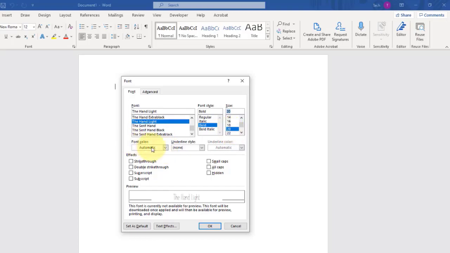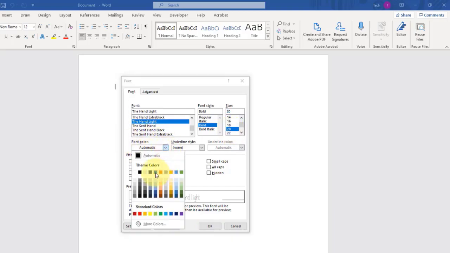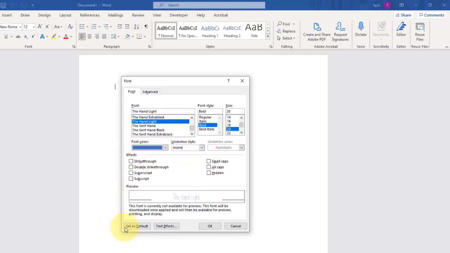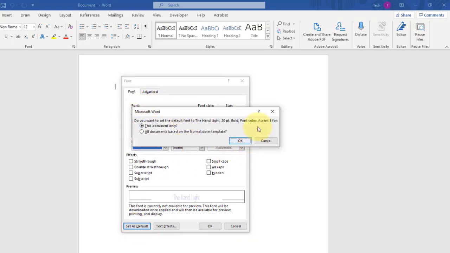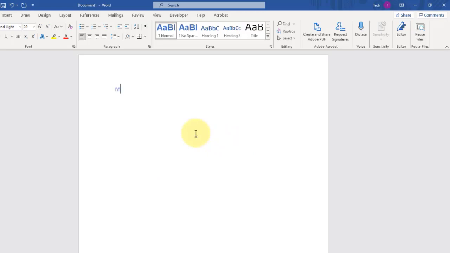Now the font color, I can choose, for example, blue, and there are all these options here. So here's where I need to click on the tab, set as default. When I click on it, I get two options here. Do I want to set the default font for this document only, or all documents in Microsoft Word? So I'm going to say just for this document only. I'm going to click OK. And the default font has been set for this document only.